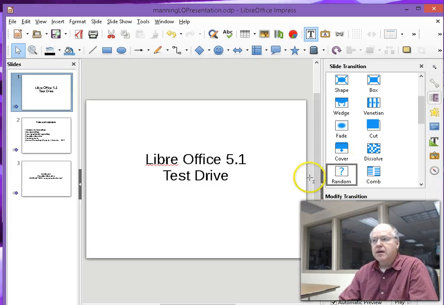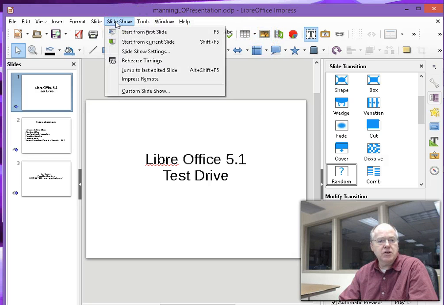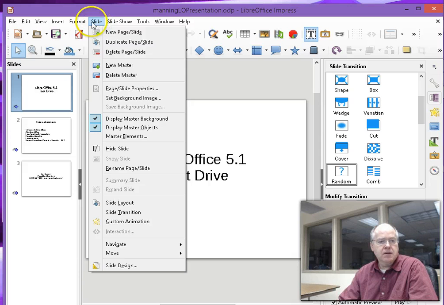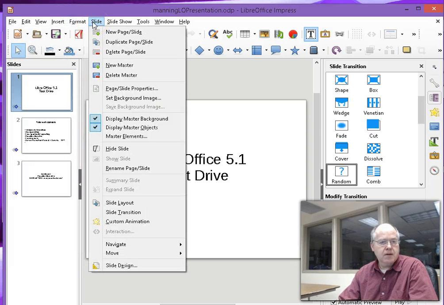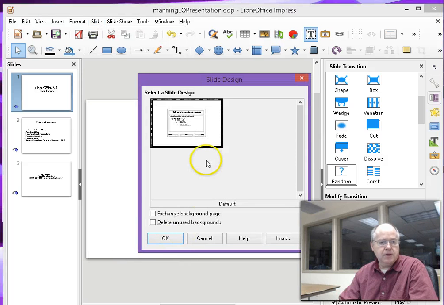Oh, yeah. Well, we've got a plain white slide. Can I apply a theme? Remember how we can do themes? Let's see. Can I do slideshow? I'm looking for themes. Slide design. And at the bottom. There we go. Way down there. Oh. Not many themes.